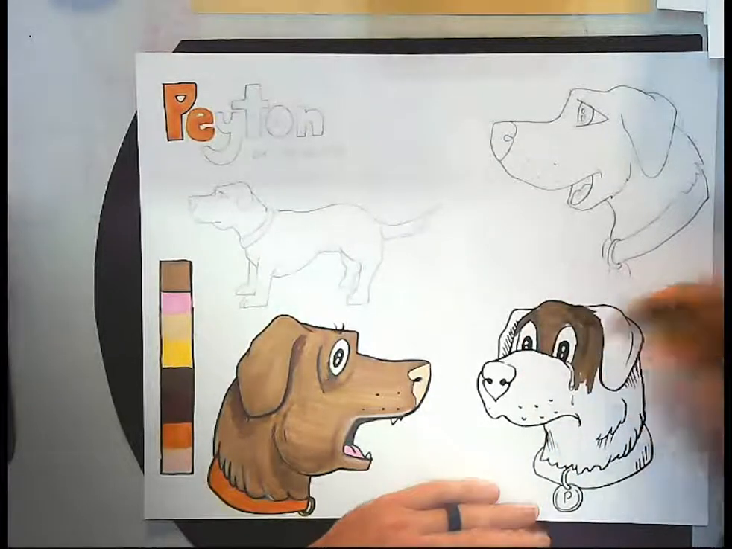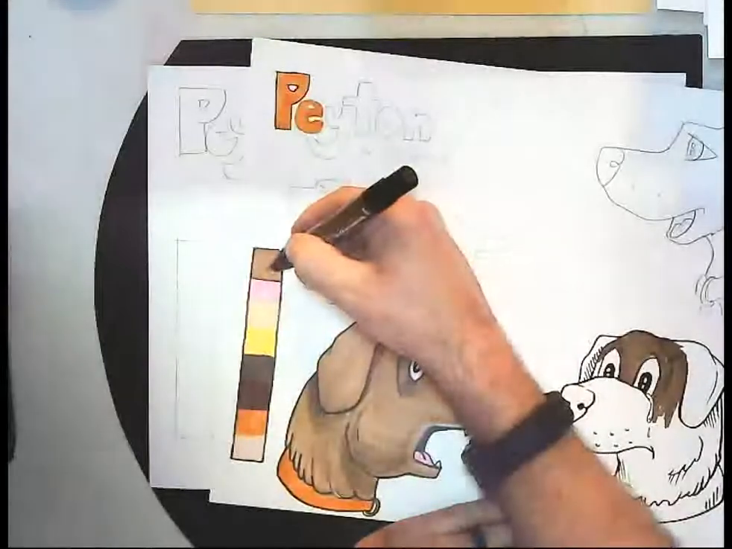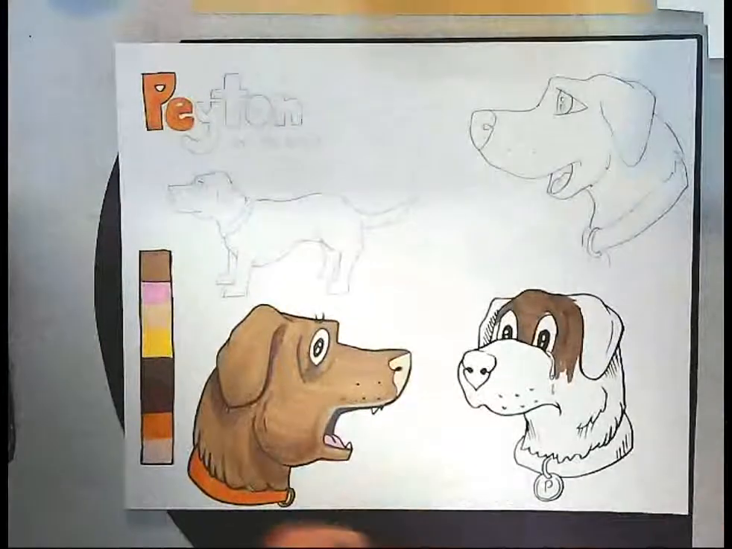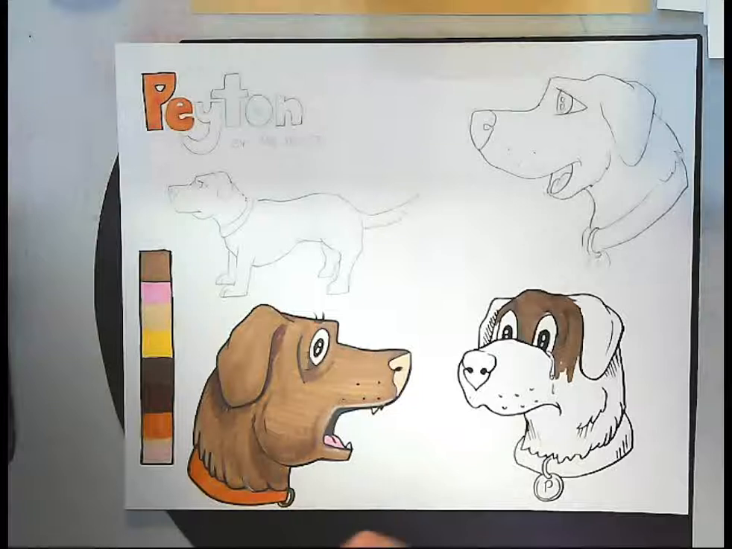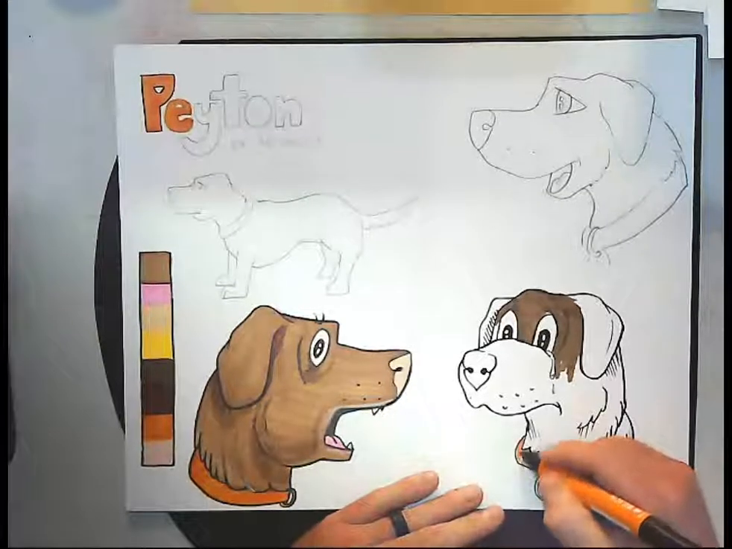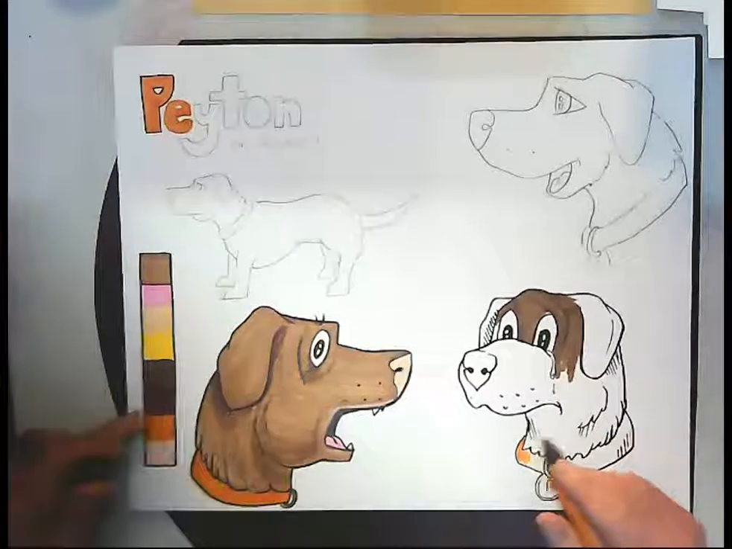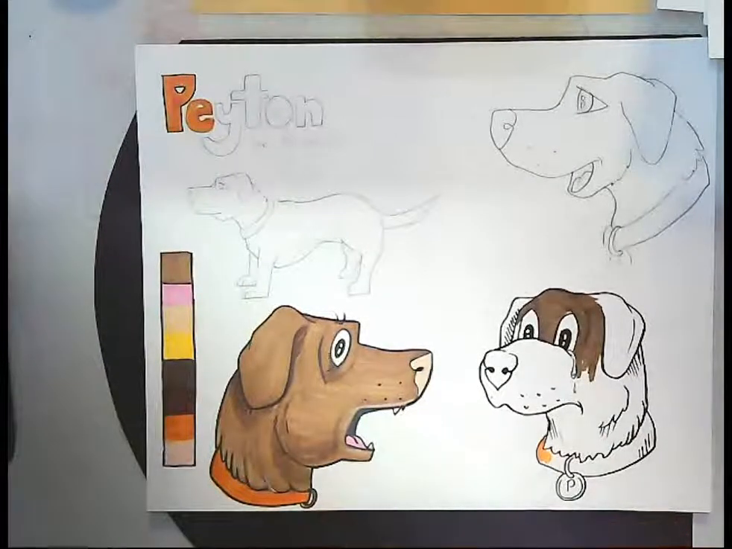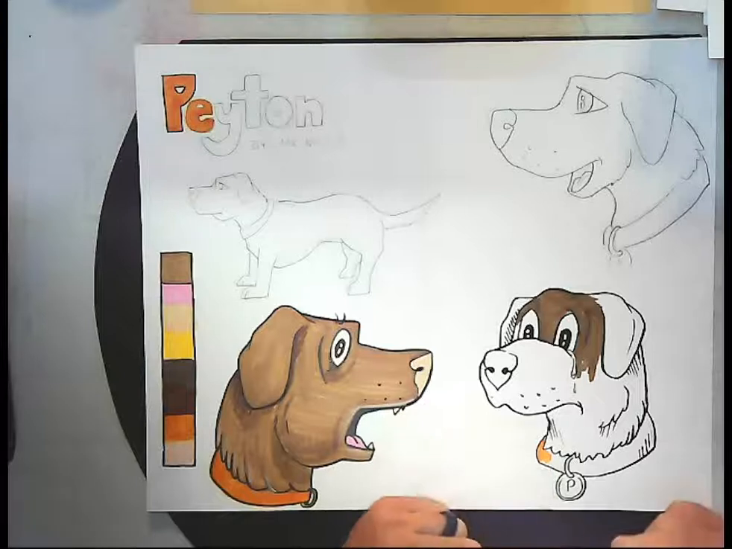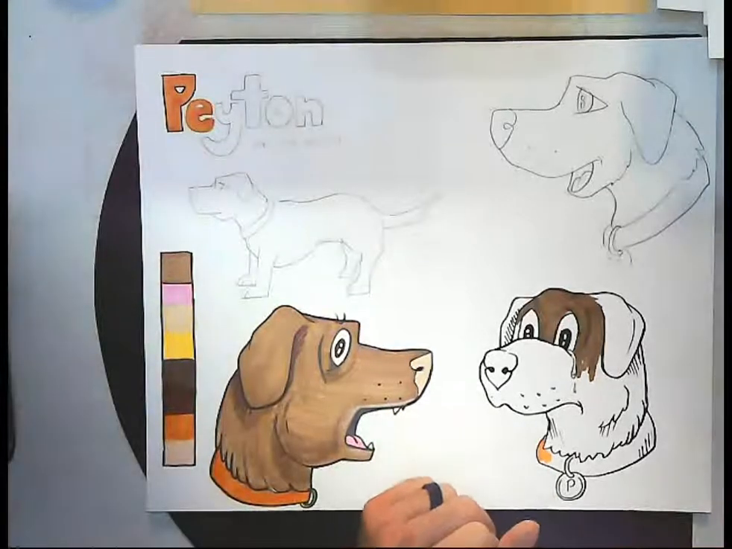And if you use a color, then you have to put the color in the color scale to indicate that you've used said color. Okay? So like if I'm going to do orange on the collar, orange goes over here as well. All right? The one thing I would also like to do is outlining in permanent marker.